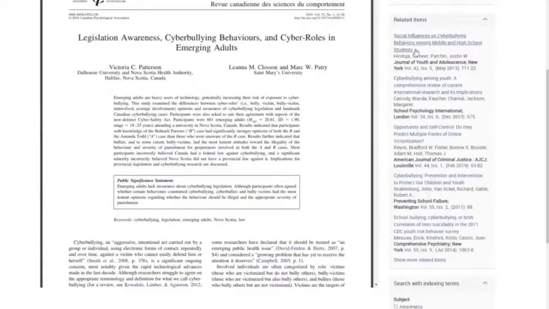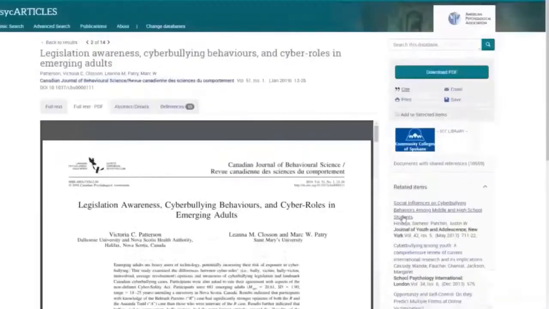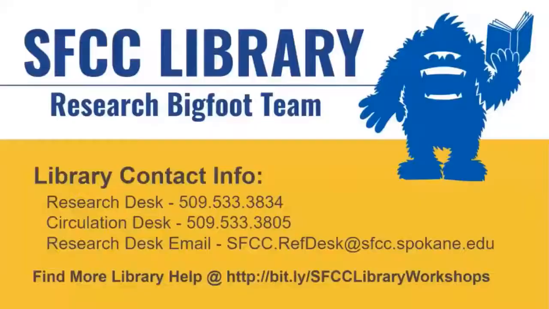If we scroll down on the right hand side, we can see that there are other article suggestions related to our topic. So these are helpful to look at because it's what the database is saying might be similar to the topic you're already viewing. And then also feel free to include these subject terms as different search terms in your search, because these are terms already recognized by the database and can make your search easier.